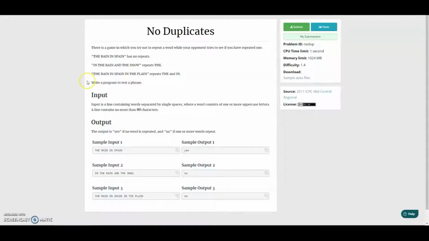Our objective here is to write a program to test a phrase. A little bit of information about our input: they say it's going to be a line containing words separated by single spaces, this will be useful later on, where a word consists of one or more uppercase letters. They also say that a line contains no more than 80 characters. And our expected output is to say yes if no word is repeated, and no if one or more words are repeated.